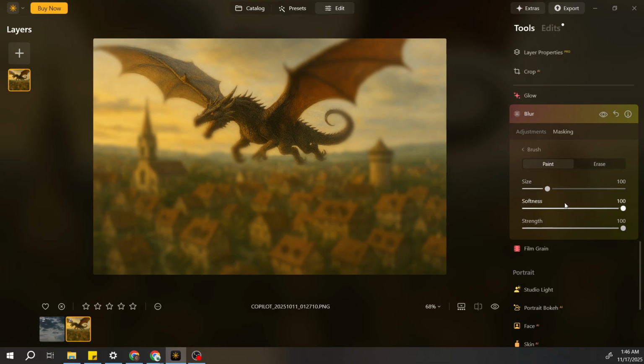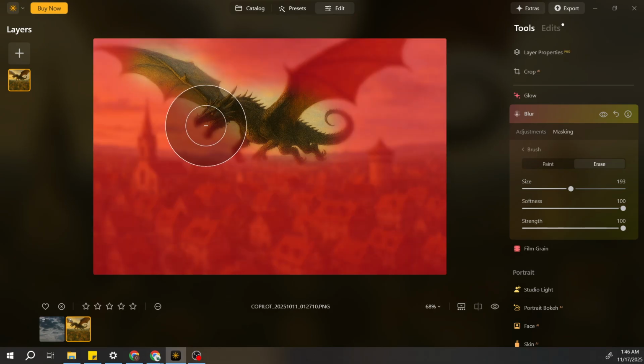And there you have it. By following these steps, you've now successfully blurred the background of your image in Luminar Neo, bringing your subject into sharp focus and adding that professional touch. Happy editing!